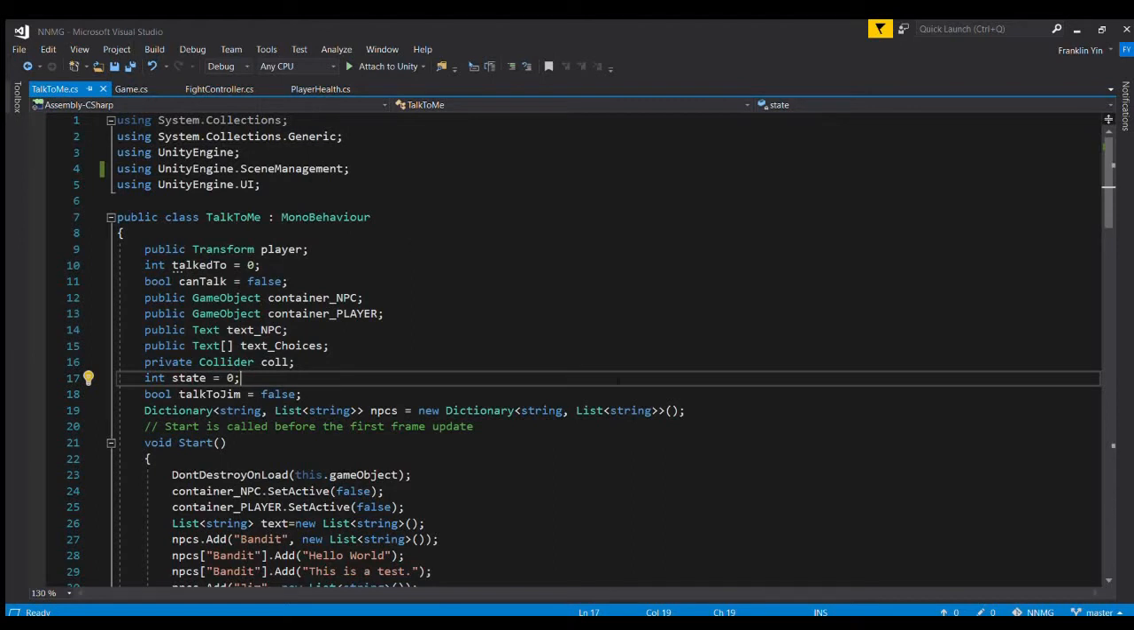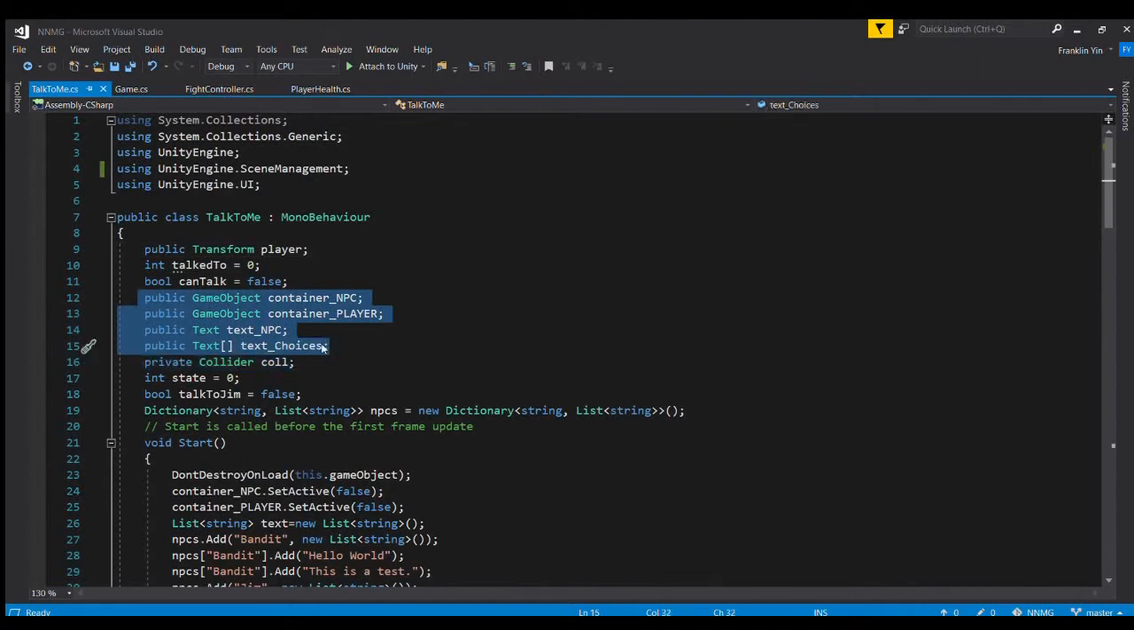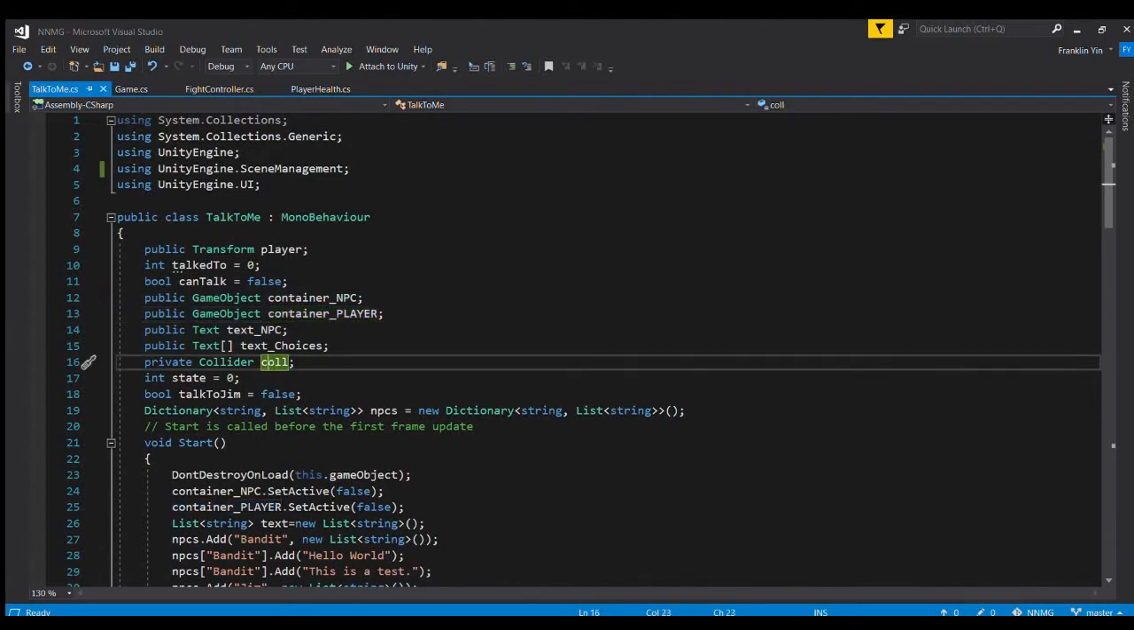Alright, so here's the code I used for the NPCs talking. I call it talk to me. These are the variables. I don't think I used this actually because I attached this class to the player itself, so I don't think I actually referenced this at all. But yeah, these are the elements in the canvas, like the text boxes and stuff. This is the collider, so I can keep track of who the player is next to.